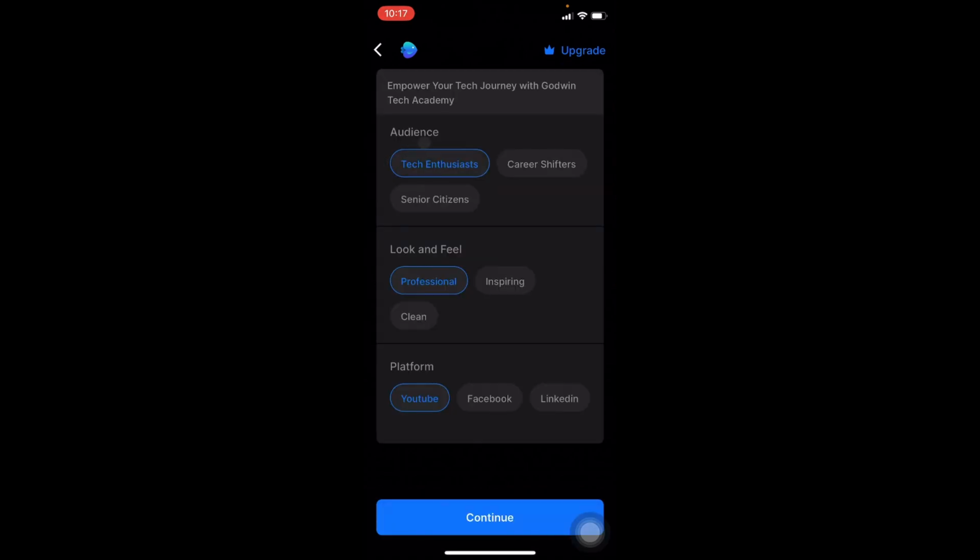Okay, on this page, just choose your audience, the look and feel, and the platform. Here audience has been generated automatically as tech enthusiasts. But if you want something different, you can select that. Here, look and feel, it shows professional, but I want something inspiring, so I will select that. And the platform is YouTube, which is correct. After that, click on continue.